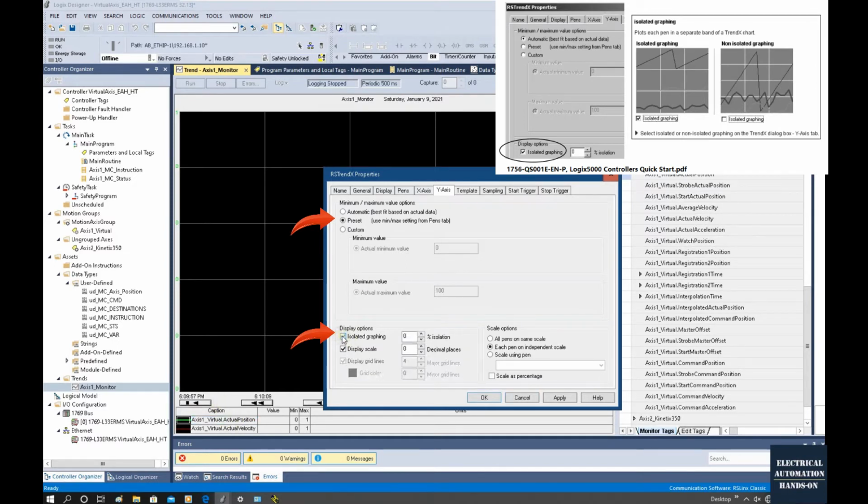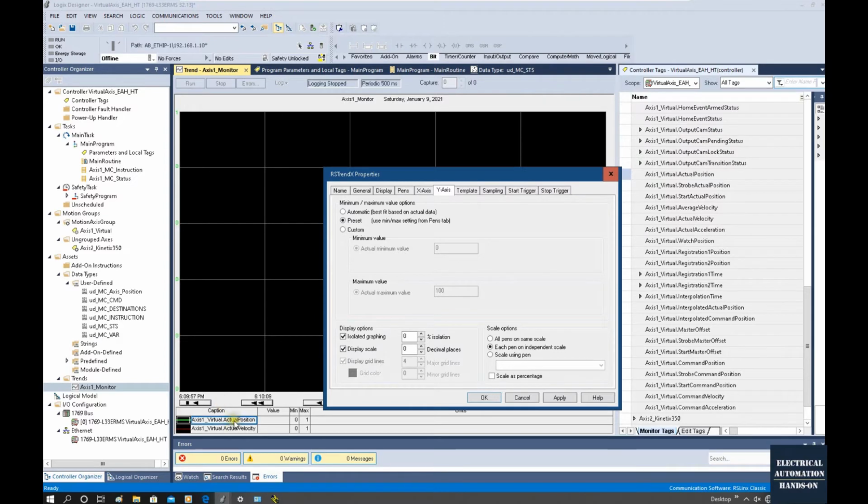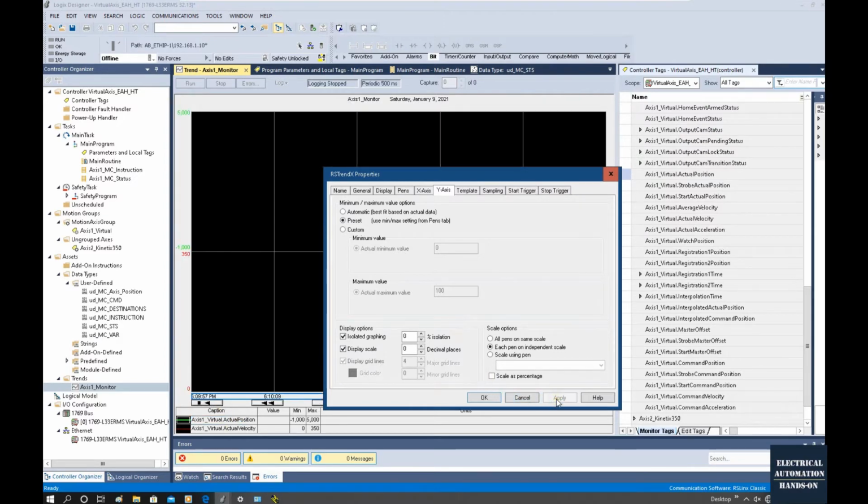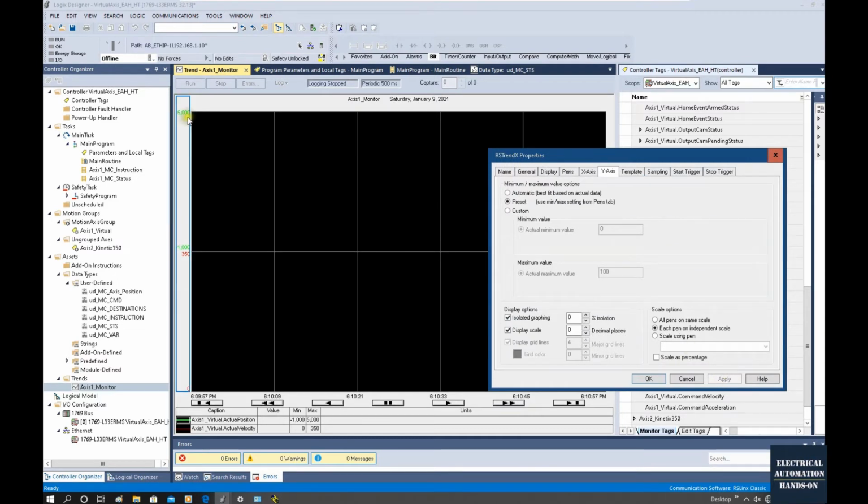And we will isolate these two values. Okay, click this apply, and then we will see the top area will show the position, and the bottom area will show the speed. So they will be isolated. Okay, and basically we finish the setting.